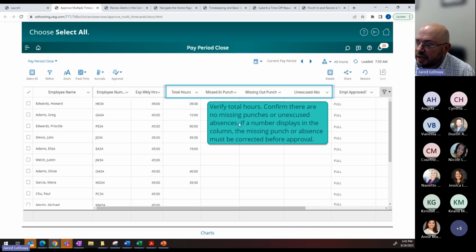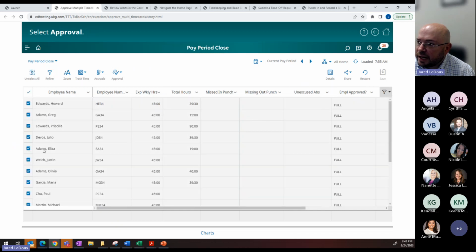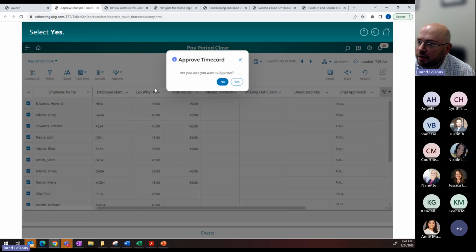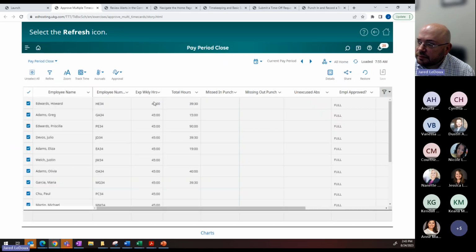But let's say all these hours here are good. I feel good about everything. I've checked everyone's time cards. I'm going to click select all. It's going to highlight all of those for me. And then I'm going to click on approve, approval, and approve time card. And yes. Refresh is right up here. It's a little circular icon.